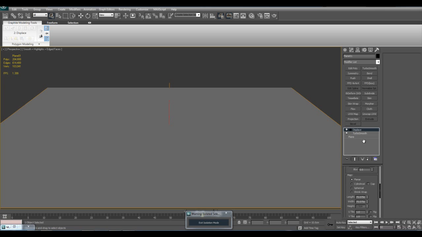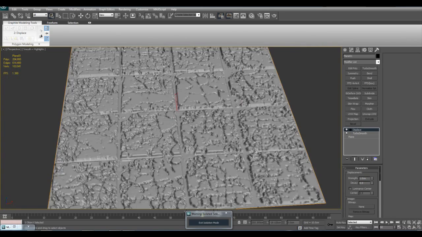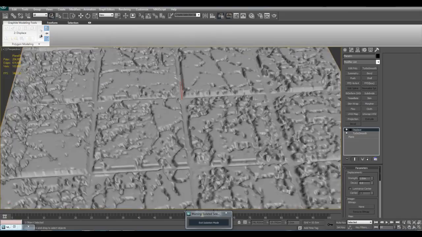I also want to check use existing mapping. If you don't check this, this modifier will apply its own UV mapping, which will probably not be what you want. In this case, we have a simple plane, so it does not make much of a difference. However, if you had something complex like a character or creature, this would completely mess that up, and you want to check use existing mapping. So now, as I increase the strength, you will see the geometry start to pop out. There you go. And it's looking very rough here, but remember, it depends on how dense your mesh is.